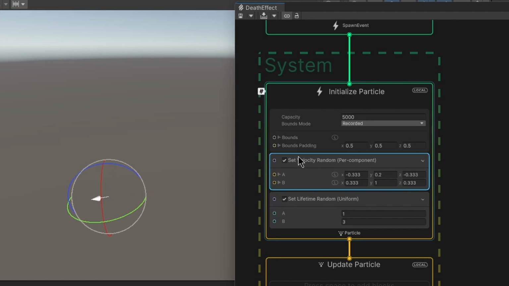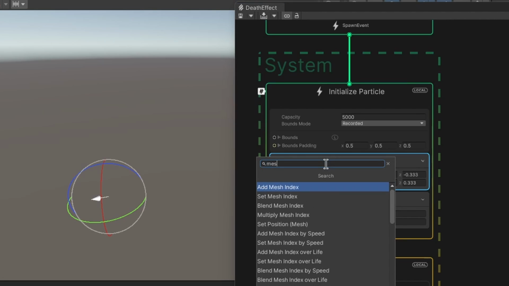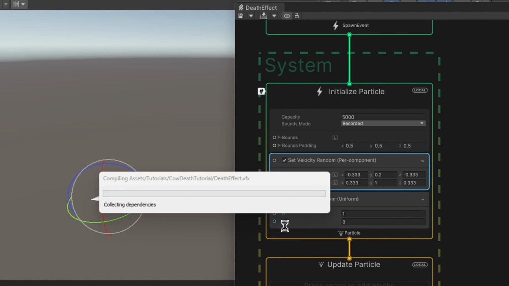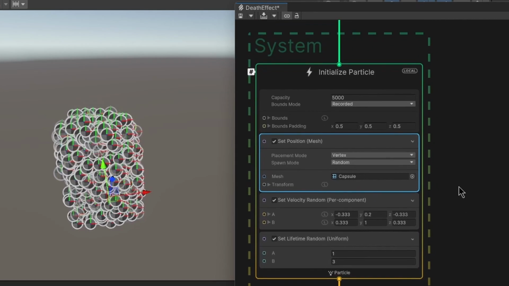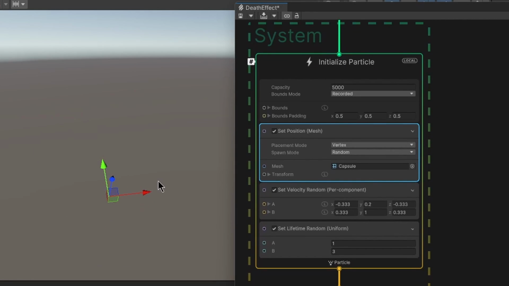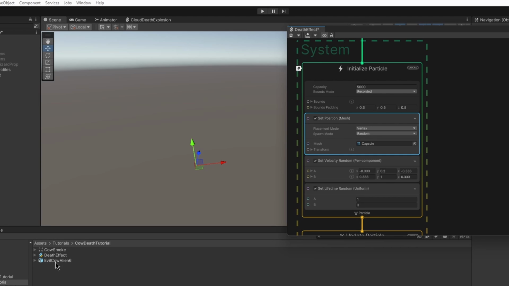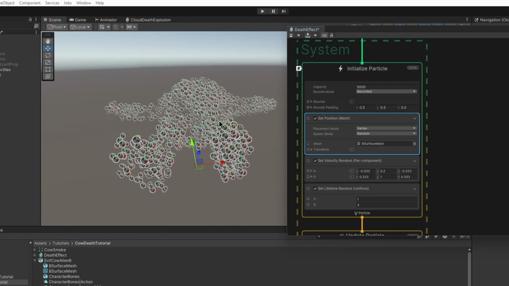If we click on this block here, set velocity random, and press the spacebar, we can type in the word mesh. There's one that says set position mesh, and if you click on this, you can make it conform to a mesh. So this is the evil cow alien that's attached to the video. You can download it for free. In the drop down for the cow alien, you can take the B surface mesh and drag it into this slot.